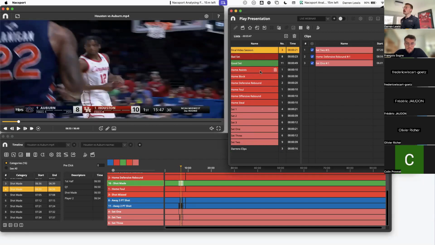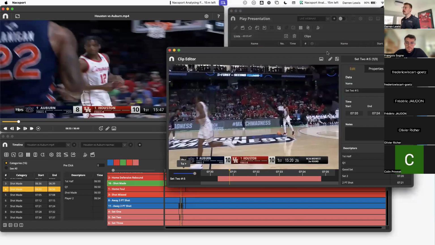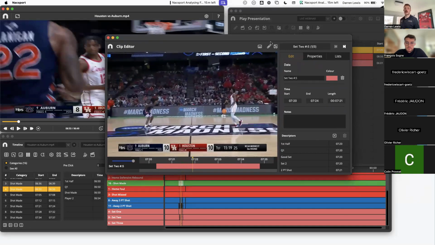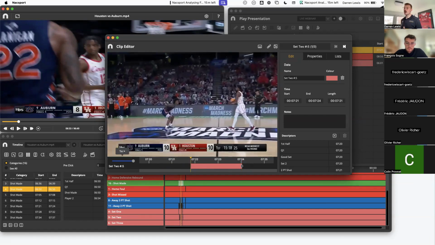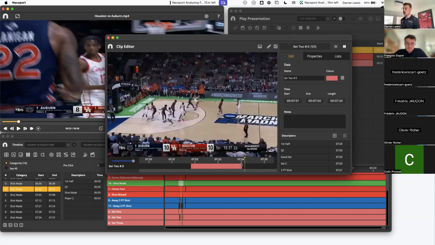So once I've got my lists here, I can then start to go a little bit deeper and add some really specific coaching around them. Double click on a clip and I come through to what we call the clip editor. So if I've got a longer clip that I want to trim, I can just drag and drop the ends so that the video in the presentation only shows what I want it to.